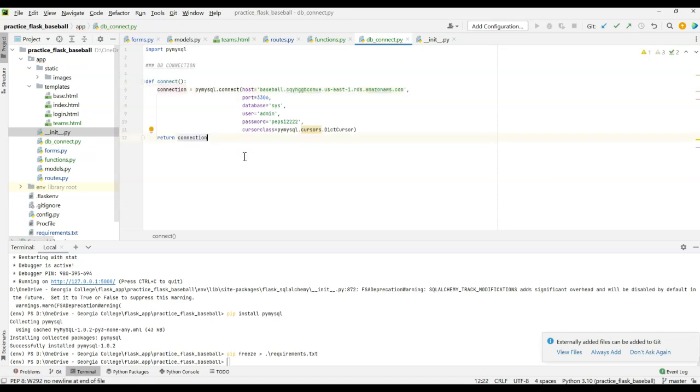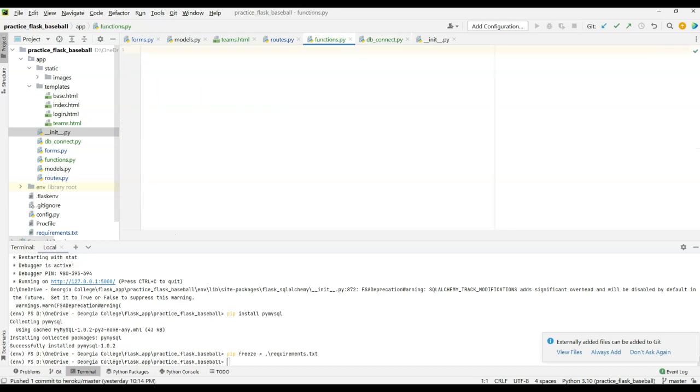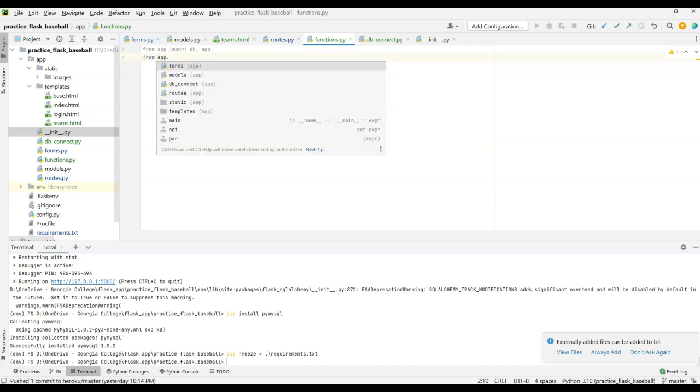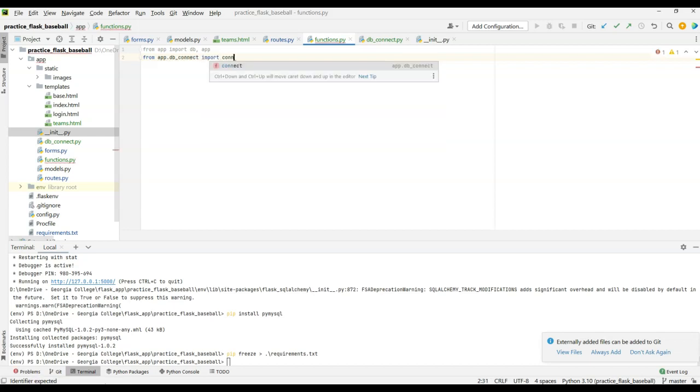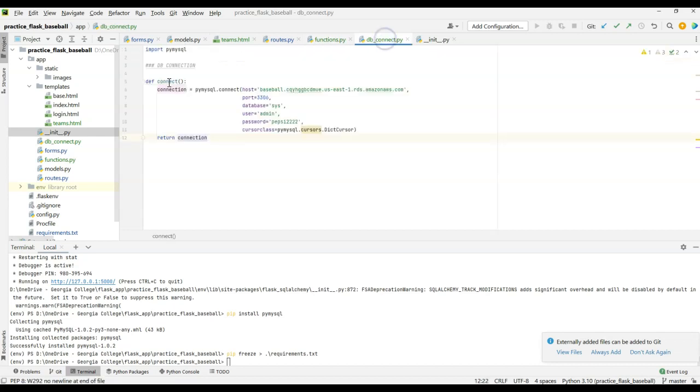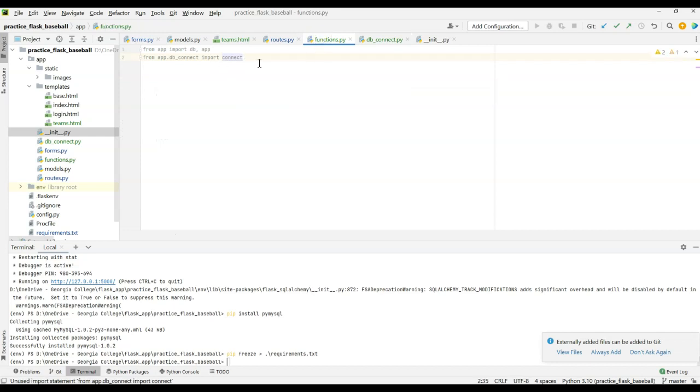That's my connection. Okay. So in my functions, I want to actually have my connection. So I'm going to say from app import DB and app, just in case I want to use those. And then I could say from app.dbconnect import connect. So this app says go into the app folder here, find me dbconnect, and inside there import connect. And if we go back and look at it, this is connect. So it imported this connect. Okay, so we can use that connect.